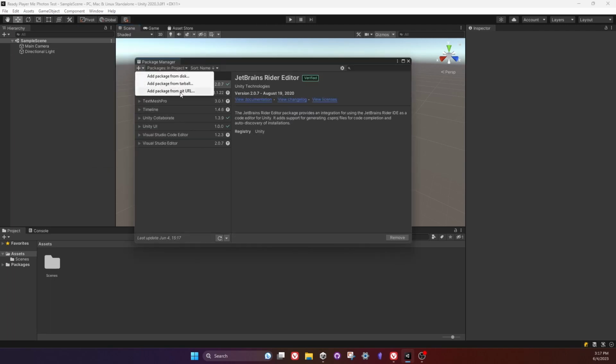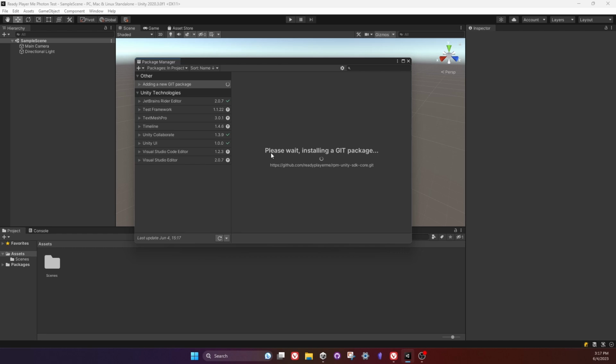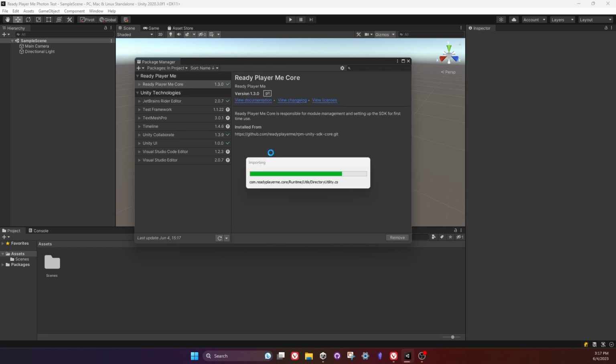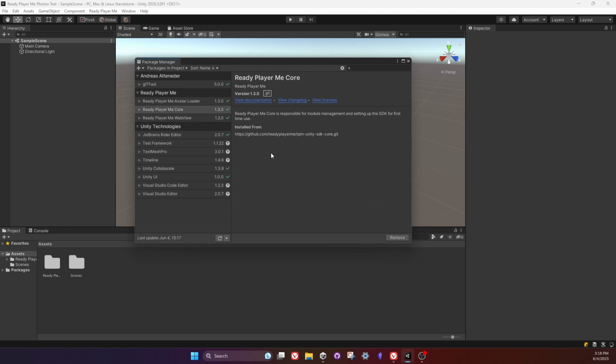These are the instructions I showed multiple times in the other tutorials, but still it's good to cover. Let's go through that. It's going to take a few seconds, and then after that we should get multiple packages from Ready Player Me already installed in your application. And we are done. So the latest versions are 1.3 for core and avatar loader, and WebView is kind of irrelevant at this point unless you are going to use mobile, but this is what we have.